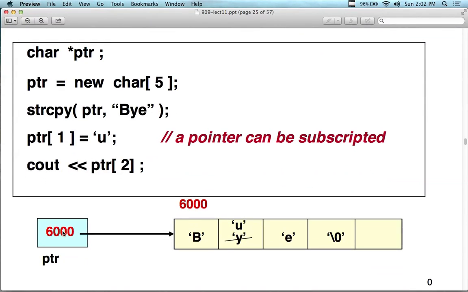So here's an example. Same as before, we're creating PTR. And it's going to be equal to a new char. We're going to string copy into PTR "Hi". So "Hi" got put in here. And so now we have a pointer that's dynamically allocated with no name to it, but we have PTR now that's pointing to it. So we're using PTR like an array, PTR[1], PTR[2], PTR[3].